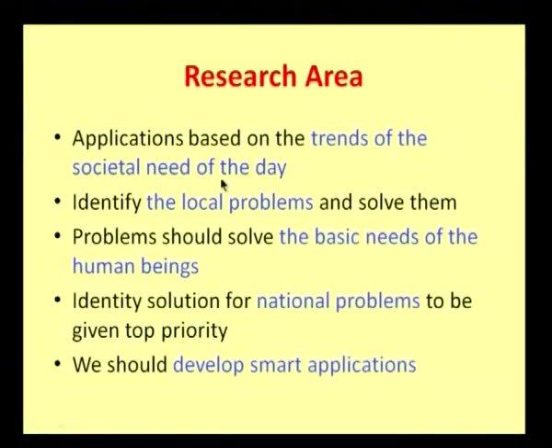You want to do some research using cloud. Many will have the doubt in which area I can do the research. If you do the research in the basic needs of the human being, it is possible to succeed. That is why I have given these 5: food, clothes, home, medical, education. So, if you want to decide in which area you can do the research, the application should be based on the trends of the societal need of the day.